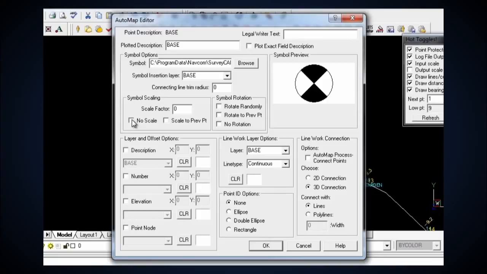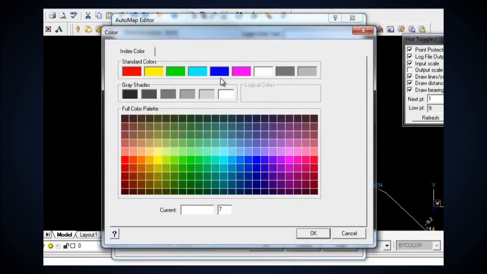You can overwrite these settings by selecting the text or node layer you wish to change, such as description, entering a new layer name into the field or choosing one from the drop-down list, assigning an X and Y axis offset, and pressing the color button to choose a color.